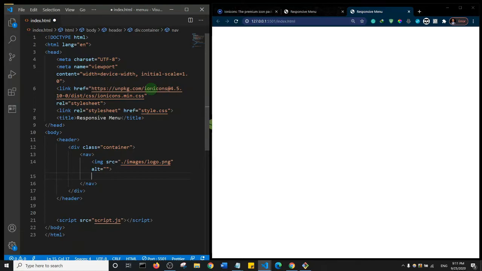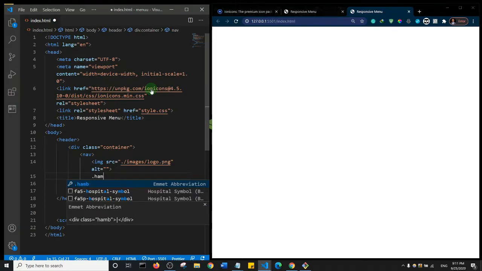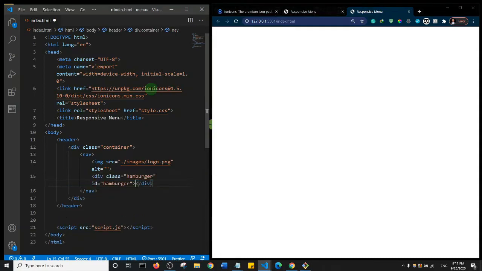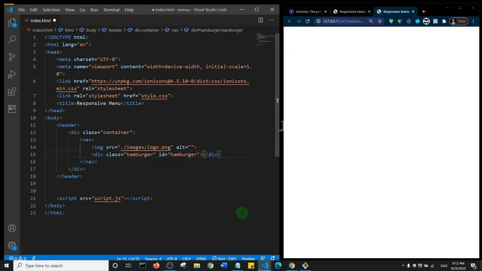Next I'm going to create a div with a class of hamburger. So I'll say .hamburger. Okay, and I want it to have an ID because I'm going to select the ID using JavaScript. So hamburger also, and I'll hit tab. I think my editor is too small, so I'm just going to expand it just a little.